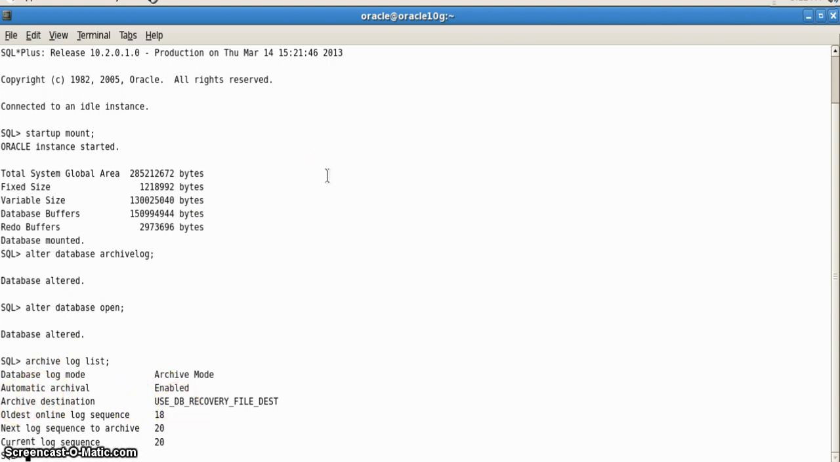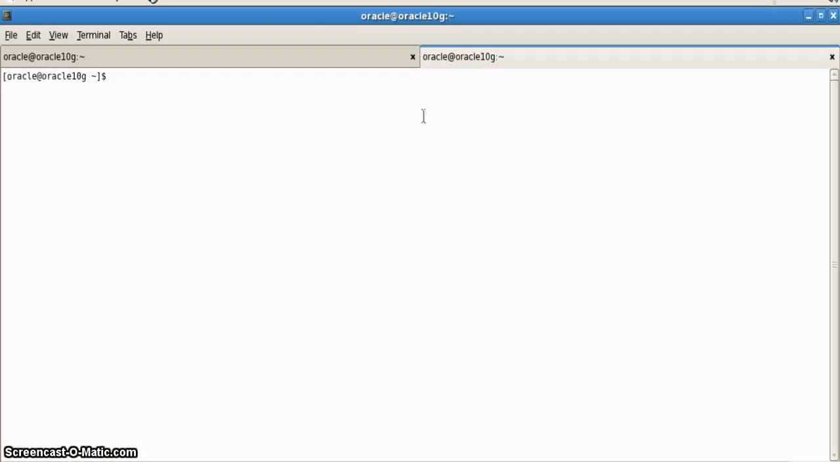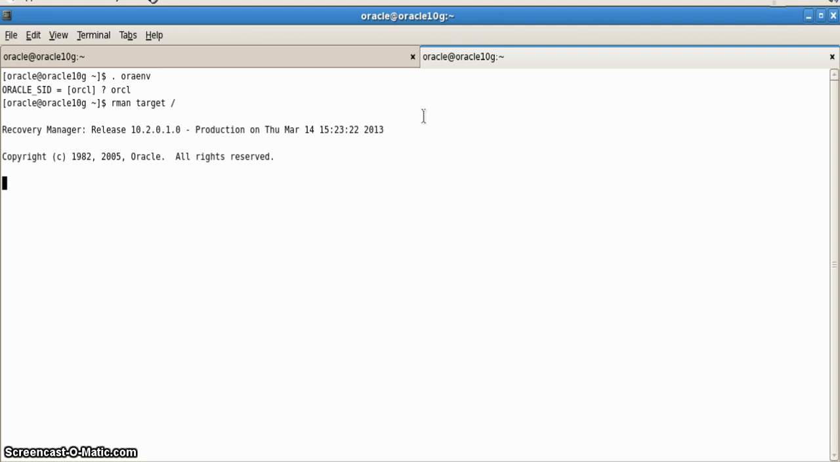Now we will open a new tab and we will connect to RMAN. So here again I connect to the database ORCL and then I write rman target slash. Now here is my RMAN prompt.